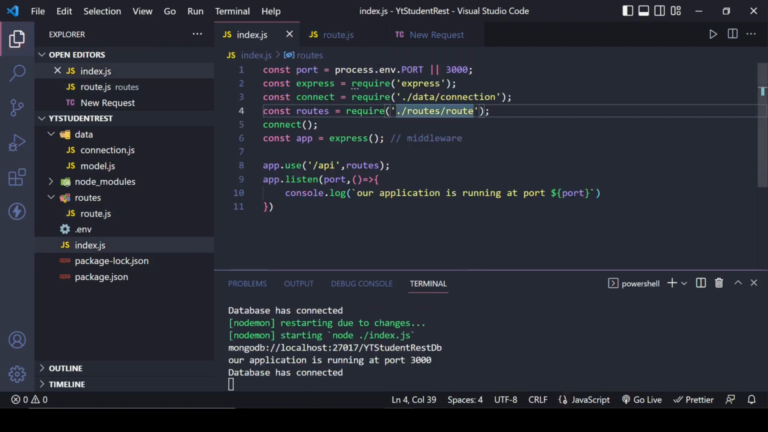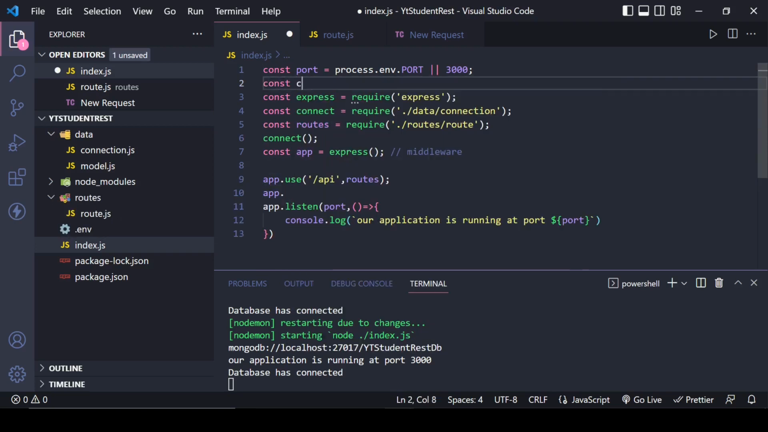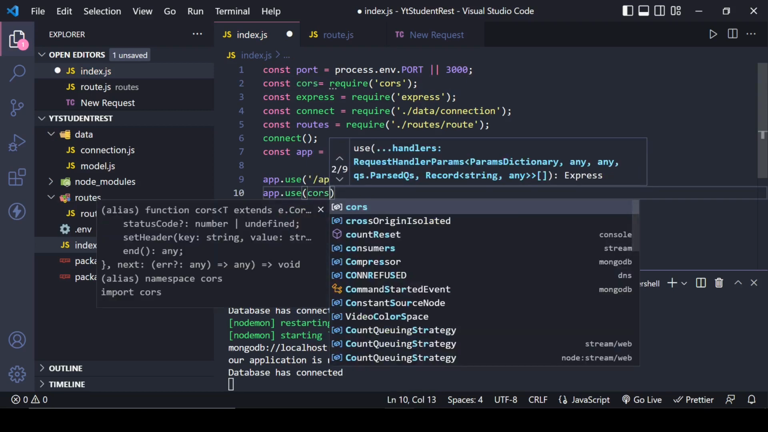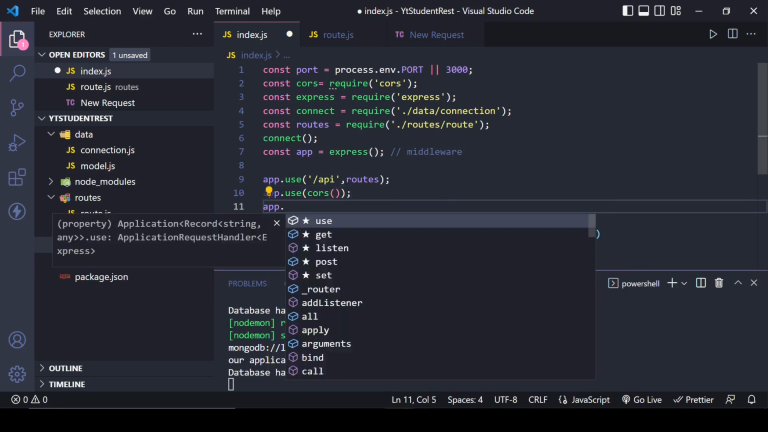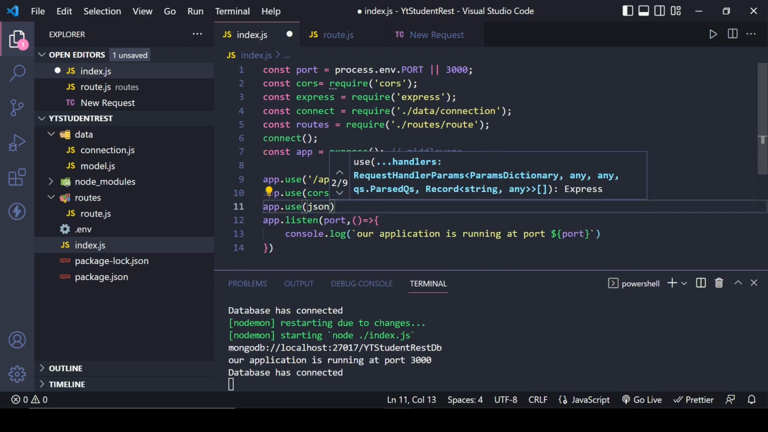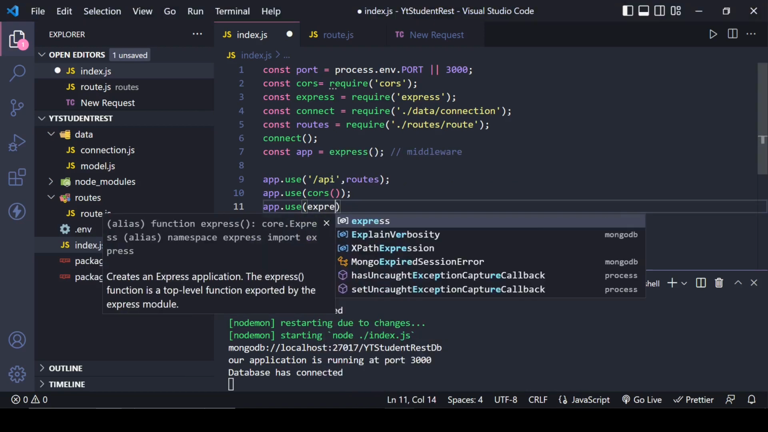But before that, let's move here to index.js file, and right here const course equals to require course, and here app dot use course. Okay, and app dot use express dot json.